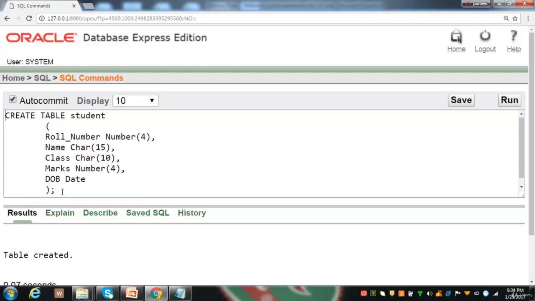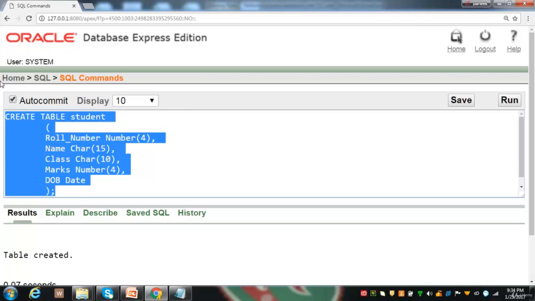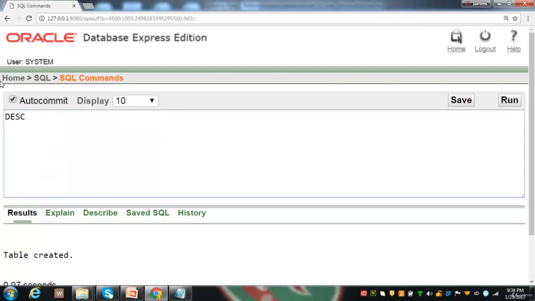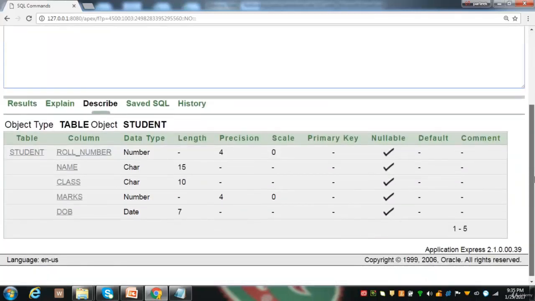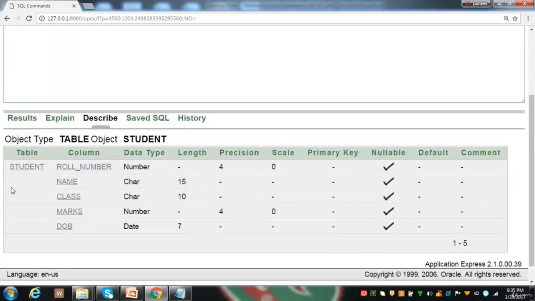To check the structure of this table, we can use the describe table name statement. So by using describe student, we can check its structure. By executing this statement, you can check student is the name of the table. These are the column names, data type, their size, and constraint information about the table. We will discuss constraints in more detail in the next session.